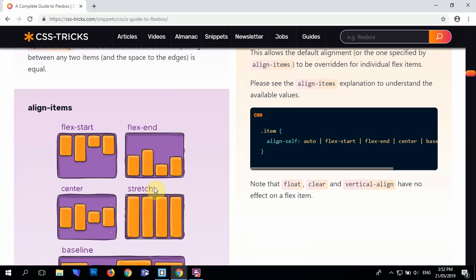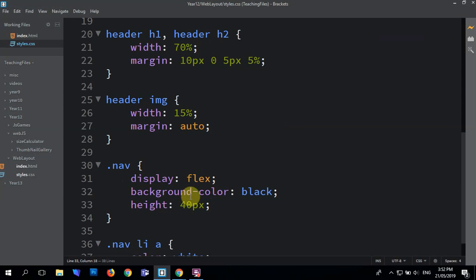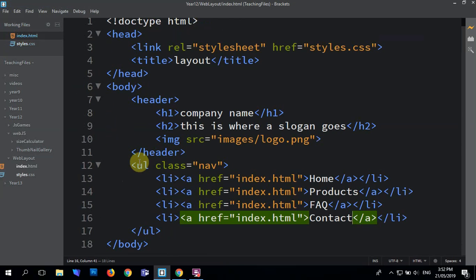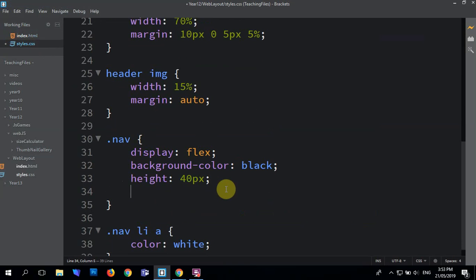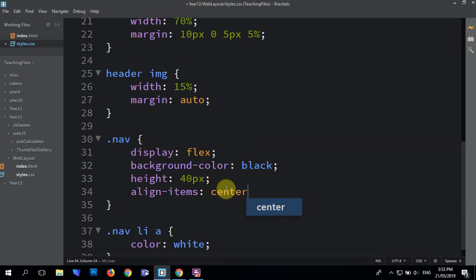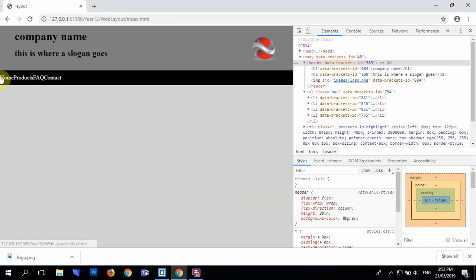What about, forgetting start and end, center. So this is align items center. Now I would do it on the nav because it's the list item, so it's this. I would do it here on this because I want the items to inherit the display align item center. So align items center. Let's check if it's worked, which it has.